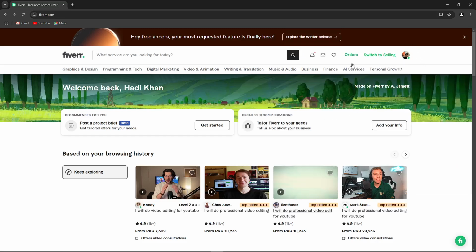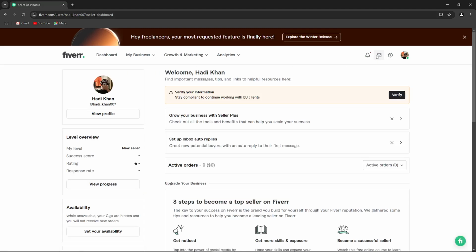On your profile's main interface, you will see all sorts of ads that are posted by people using this application. So from here, you very simply have to click on switch to selling and open up your selling profile. Now, on your profile, you have to click on my business that is present on the help bar.